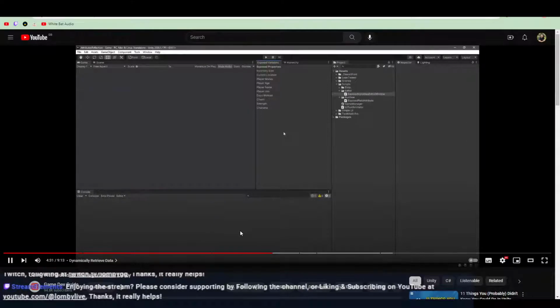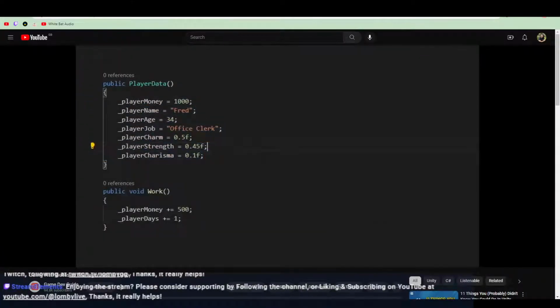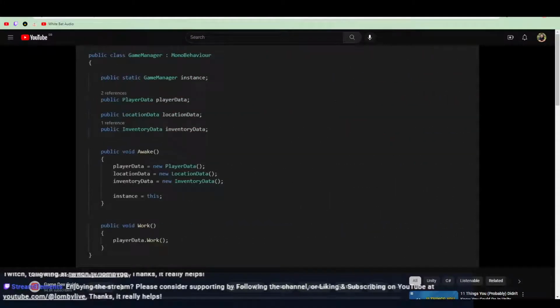So our window is populated, but it's not instanced. What if we want to dynamically retrieve data at runtime? I want our editor to show and track these values, so we're going to need to change things up a bit. Our game manager class creates instances of our data classes at runtime, so we just need to update our editor to use the instances from our game manager.